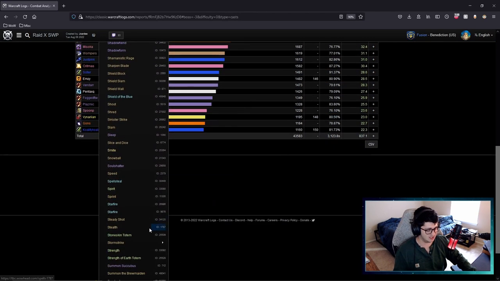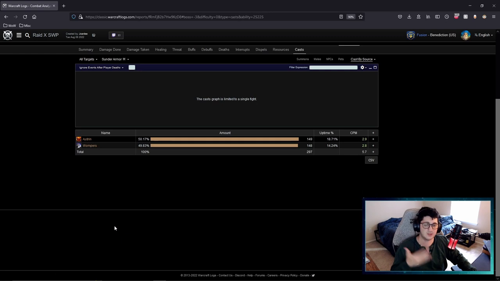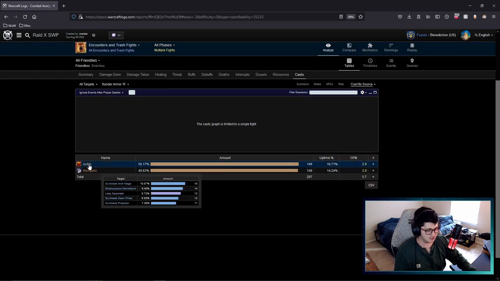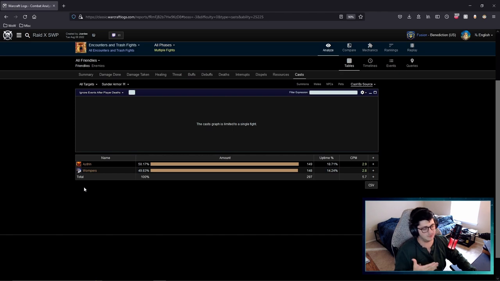Something I like to check is sunders. Who is sundering as a warrior? Something we like to complain about a lot. The armor that mobs have should be reduced as much as possible so the melee can do as much damage. And you can see the Agent and Whompers are both pumping out the Sunders here.